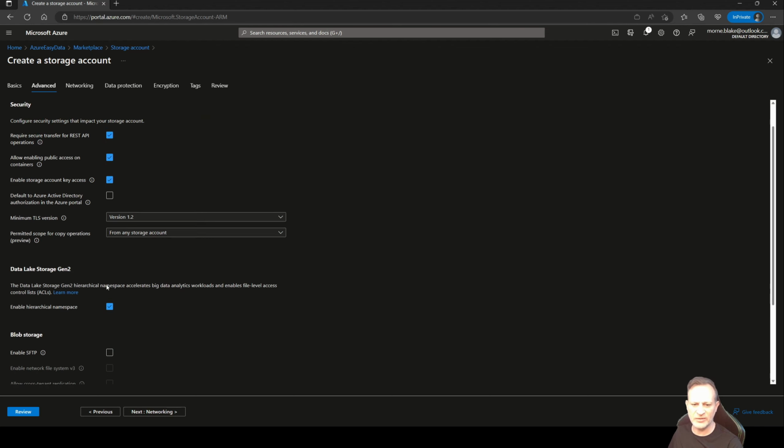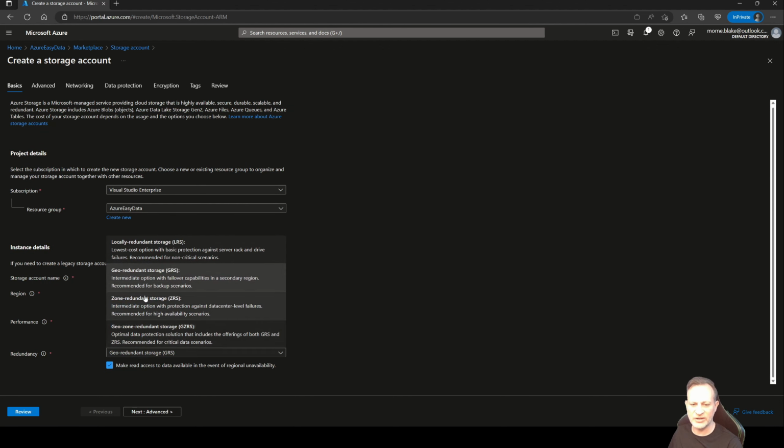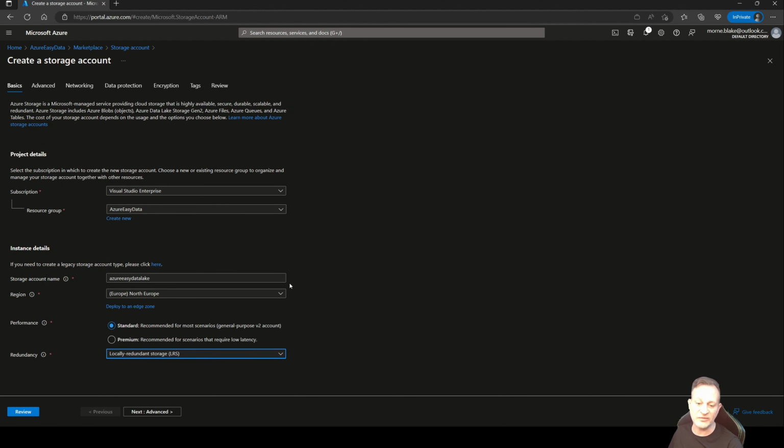And then one thing I need to make sure is that I have locally redundant storage, once again just to save costs. For testing, I don't need globally redundant storage whatsoever. I just need locally redundant storage. It's all about the cost, baby.